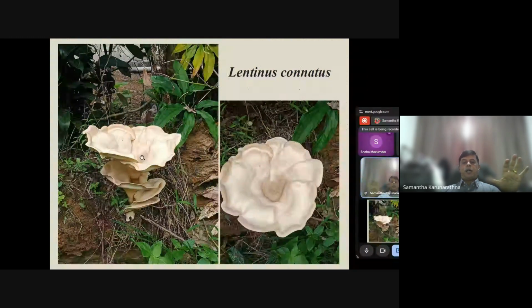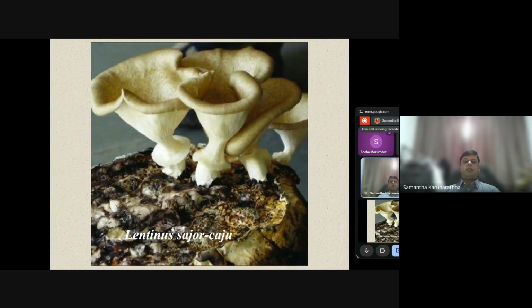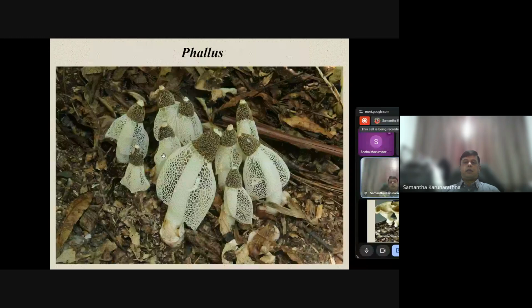And the Lentinus connatus, also an edible one. It is better you harvest these in young stage, otherwise it is very hard, like rubber when you cook it. And this is Lentinus sajor-caju. This is the only Lentinus that has a ring. All the other Lentinus, you don't see a ring, but this one has a ring. This is also a good edible one.